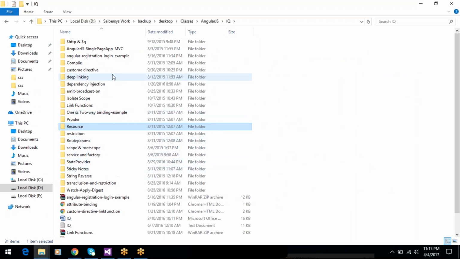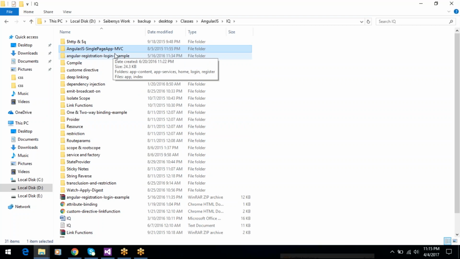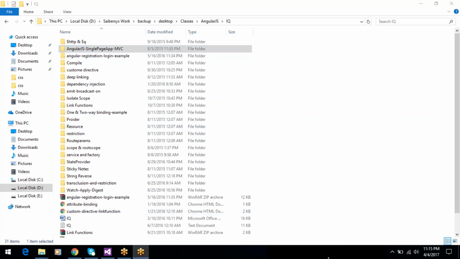And we have another important example, a single page application that interacts with a database like SQL Server or MySQL. We can use SQL Server to interact with the database by using AngularJS. So tomorrow I will explain that example, how we can interact with the database by using AngularJS.